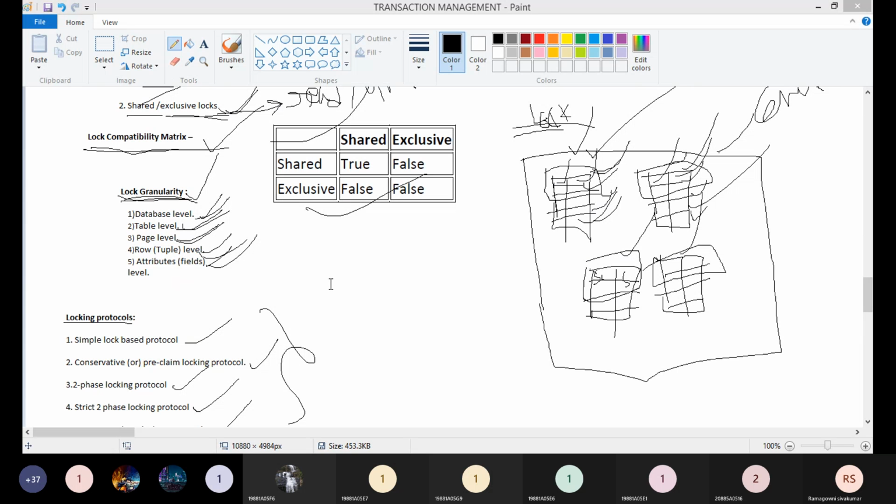The row level lock is much less restrictive than database level, table level, or page level locks. The row level locking improves the availability of the data. However, the management of row level locking requires high overhead cost. Cost is high.